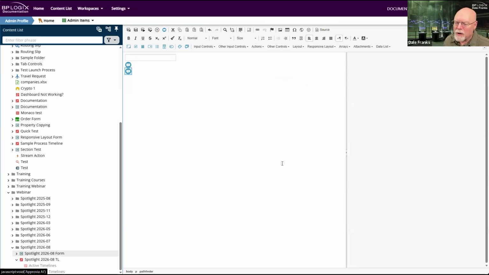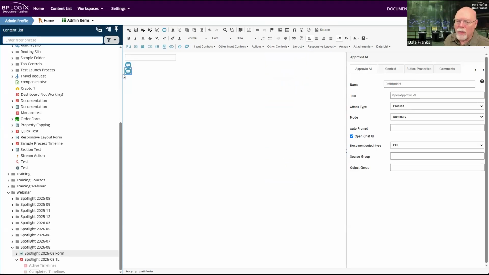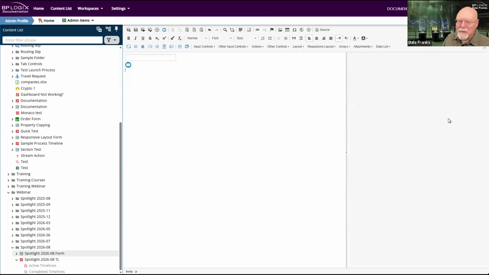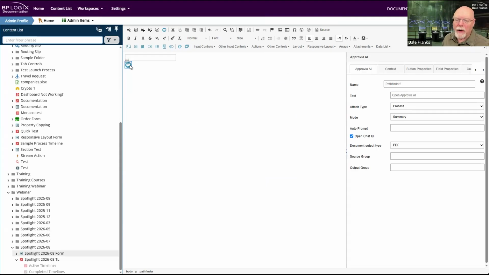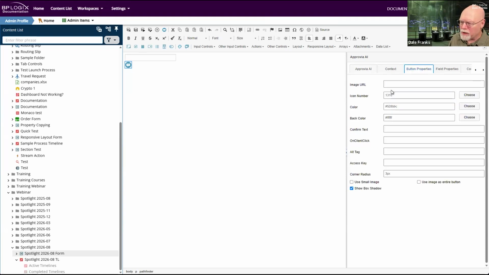So let's insert another Apruvia AI control. No, I was wrong. It does say open Apruvia AI whenever you first insert it. So that is the default, but of course, you can change that to whatever it is that you would like your button to say. And of course, it has all of the button control properties that any normal button control has.